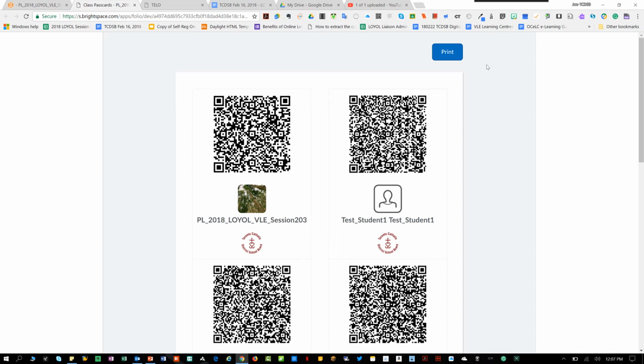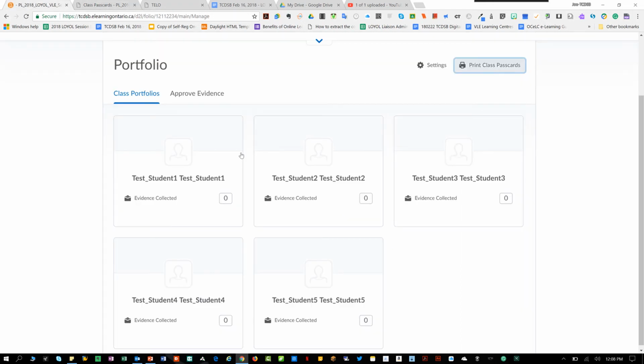Okay? So just to recap, what did we do so far? All we did was log in, accessed our course. We made sure that the portfolio icon is in our navigation bar. We selected portfolio, and then we chose to print the class pass cards. And now we're at the point where these pass cards are somewhere within the classroom. Okay? And so once this is done, I'm just going to head back.